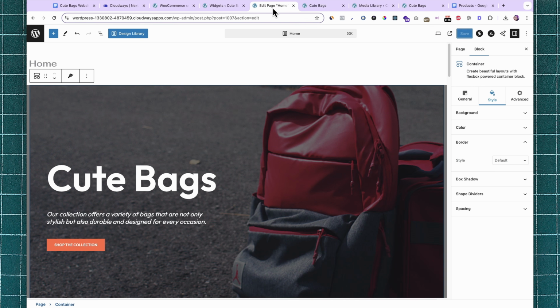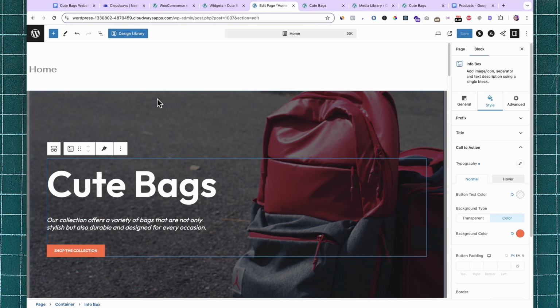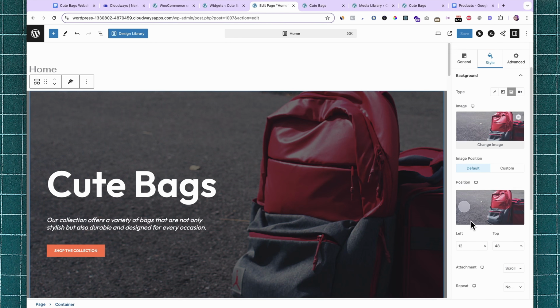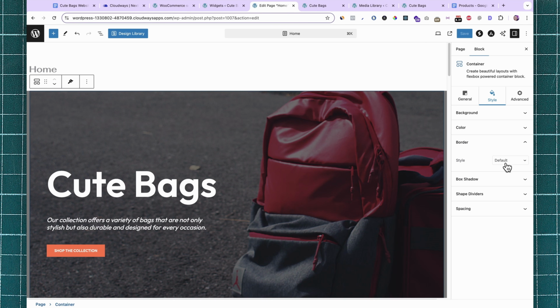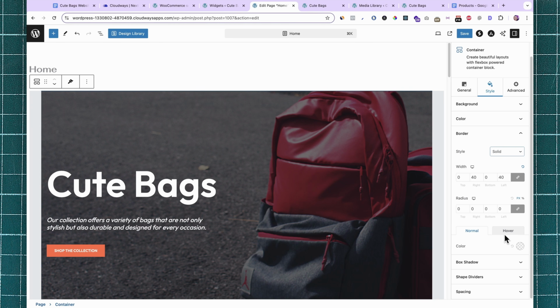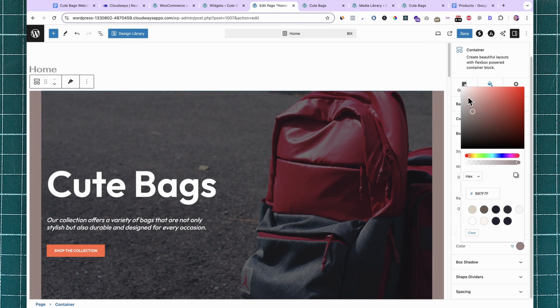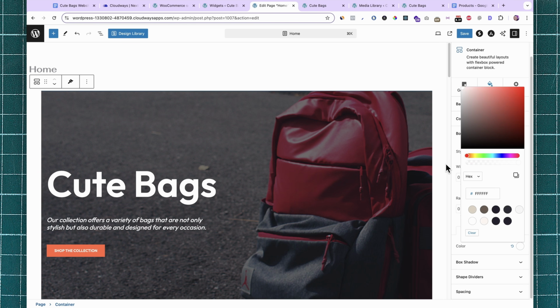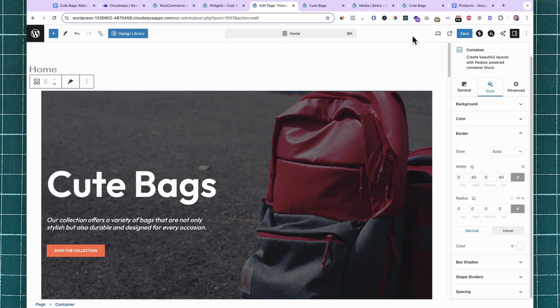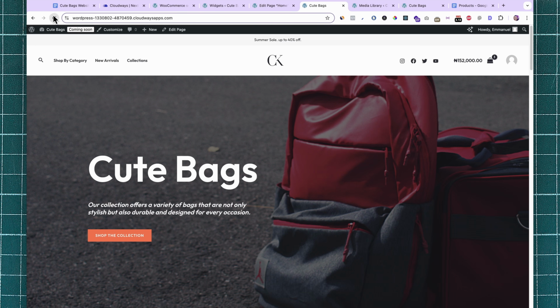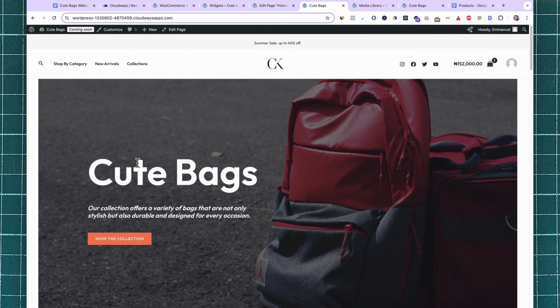So come over to the page editor again, then select the background. Now come over to border. For the border style, I'm going to use solid, and then for the border color, just select the white or whichever color you want to use, and then go ahead and hit save. And now we can come over here, refresh, and this looks better to me.